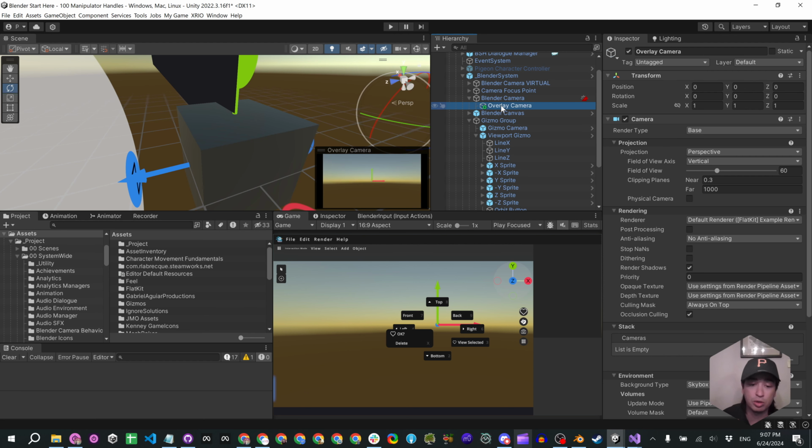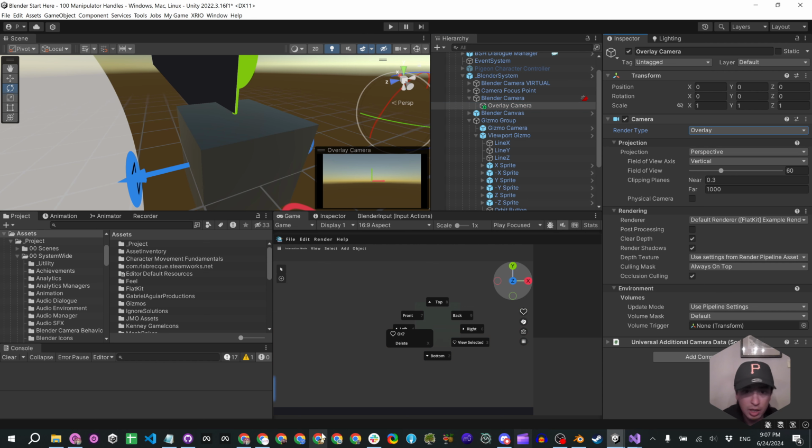we need to change one more thing, and this is where the URP thing differs. Instead of going into clear flags, like normally, we need to go into render type, overlay. Now, we don't see it here, and that's because our main camera doesn't recognize that this is a camera that should be rendered.